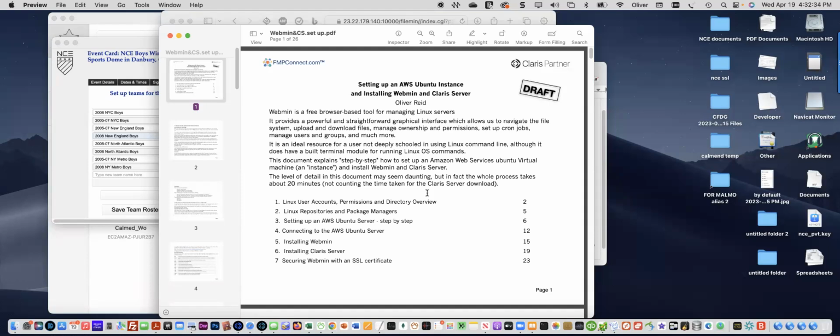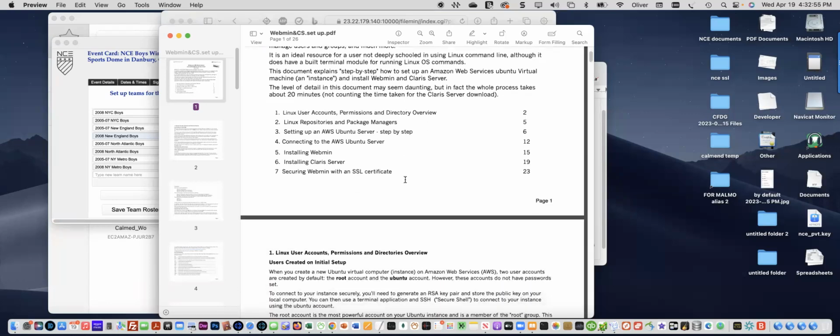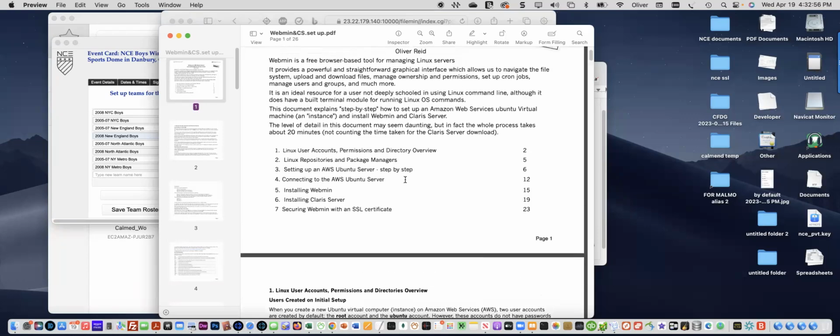And so you can't install Claris server using the terminal in Webmin, because as soon as it gets to that point, you'll lose your connection. It might keep running, but there's no way to monitor it. So you do have to install Claris server using the terminal, unfortunately. But it does run okay, and that's all detailed here.